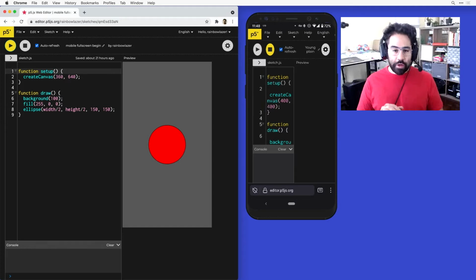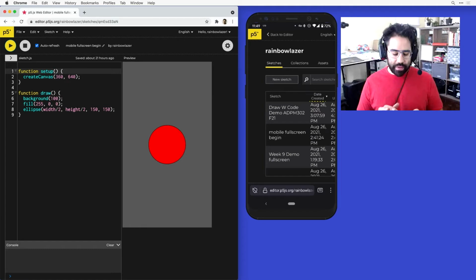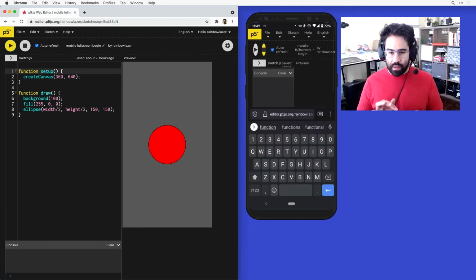So I'm going to grab my phone. You'll be able to see what I'm doing on the screen here. I'm just going to click on File, Open on my mobile device. And let's bring up that sketch so I can see mobile full screen begin. I'll tap that to open.